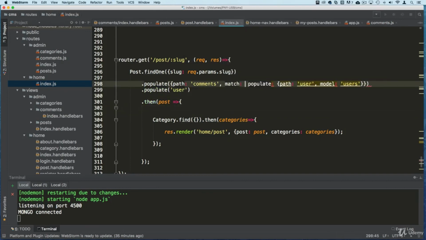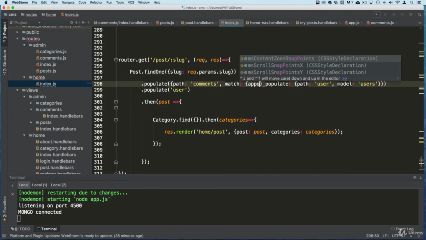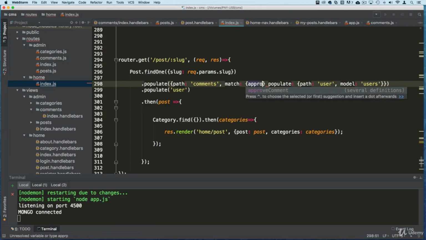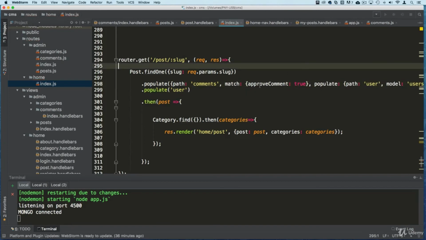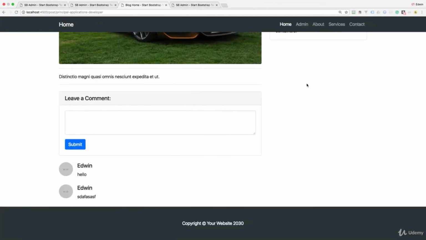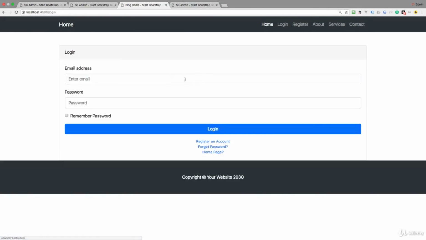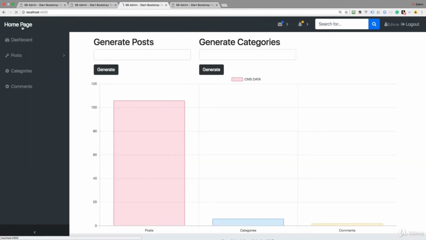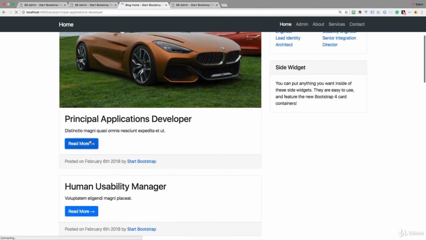Match, and we want to match the approved comment. We want to make sure that it is true before we even get it. Okay? We only want to query for the approved comment if they are true. So now if we go back here and we refresh, we can see that the data is no longer there. Okay? So that's one way to filter that, which is pretty cool, I think.